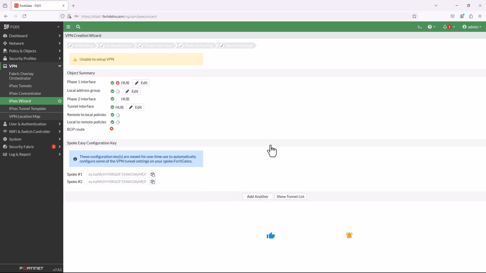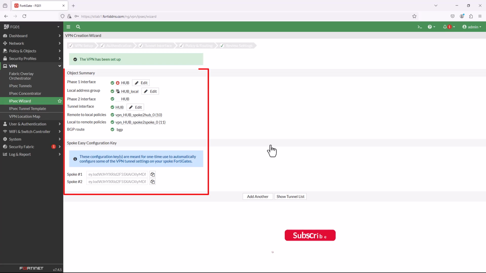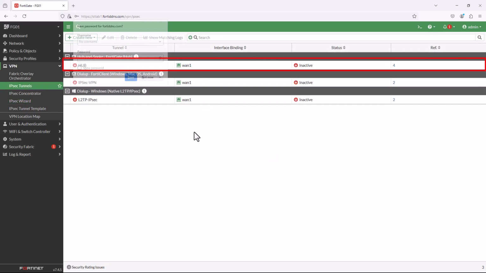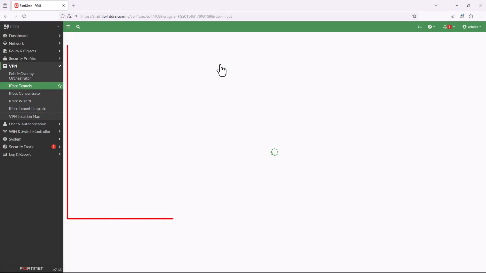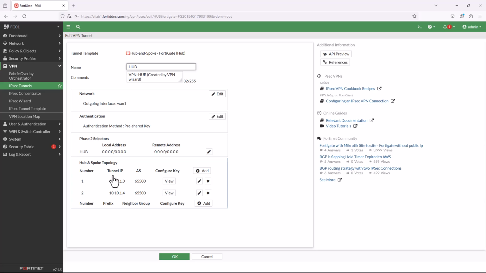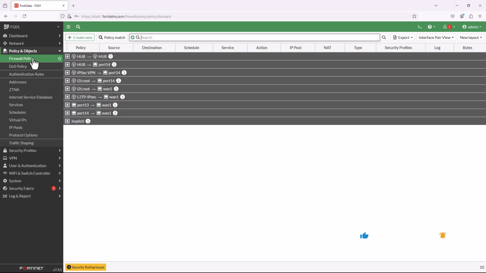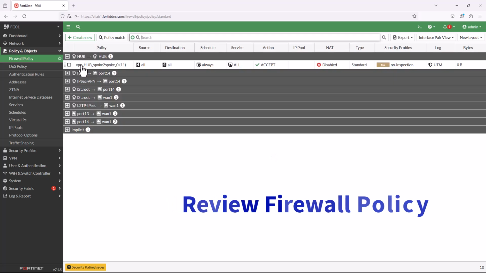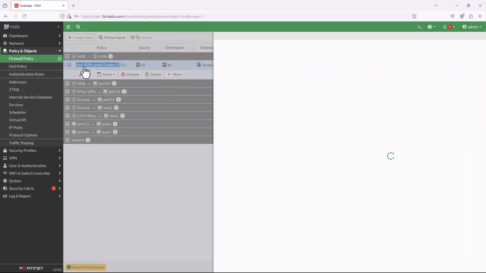Step 6. Finalizing the hub configuration. These are the key configuration details that will be needed when configuring the spoke units. If you click on Show Tunnel, you'll be able to verify that the hub and spoke IPsec VPN tunnel has been successfully set up. You can review the tunnel configuration by double-clicking on it. Since we used the IPsec VPN wizard to create the hub and spoke tunnel, all necessary firewall policies are automatically added. Let's review the policies for hub-to-spoke and spoke-to-spoke communication.